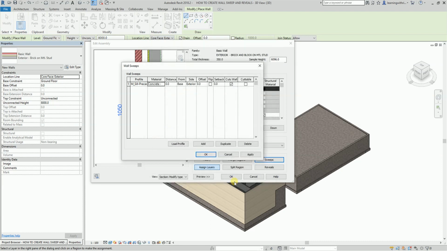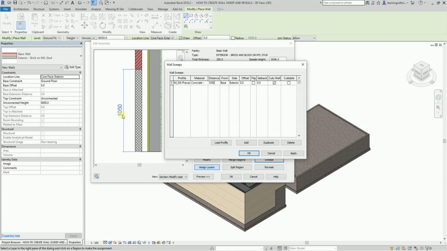Okay, there you go. Now for the distance, so I'm going to change the distance to 1050 also. Okay, same as the distance of this one. Okay, so 1050 from the base. So meaning from the base, the distance is 1050. So that will be the wall sweep, the first wall sweep. Okay, and then the offset is 0, side of the exterior. Okay, that's good.